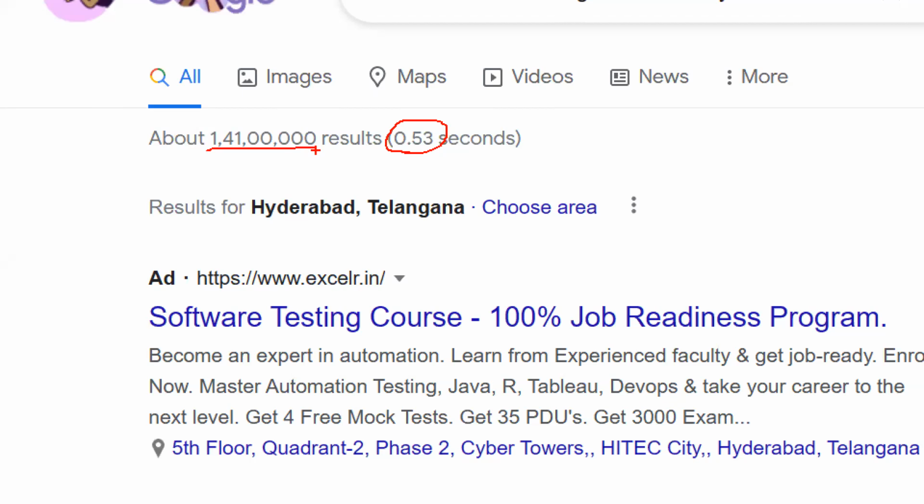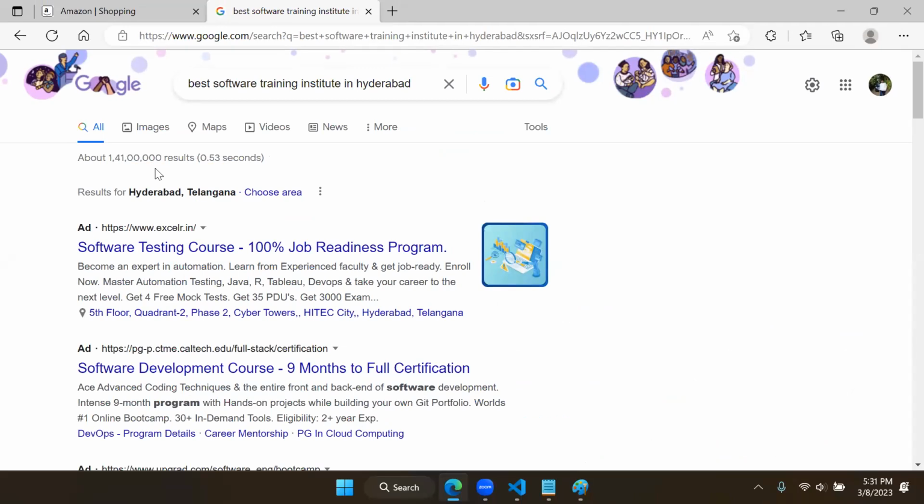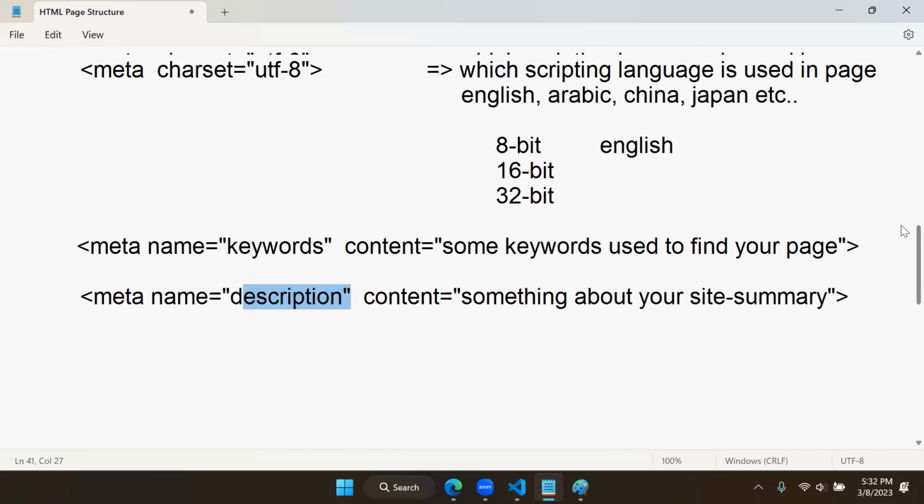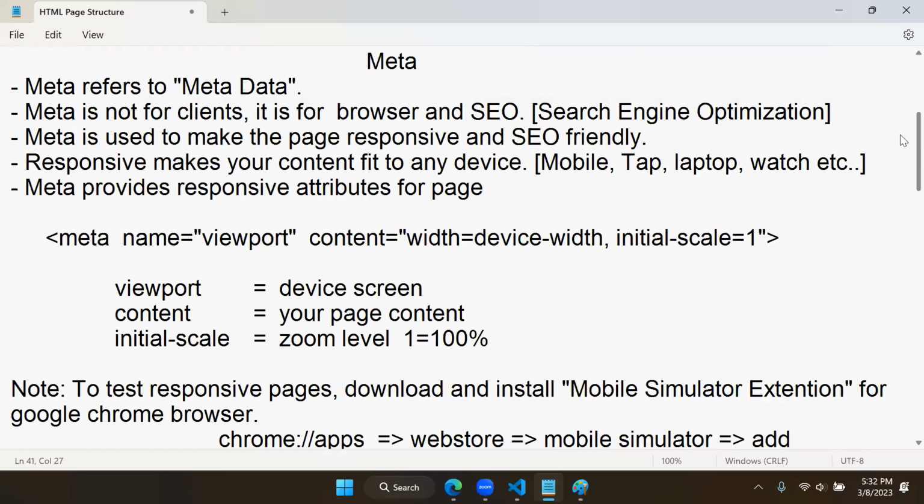That is also designed by our developer only. That is created by using which option? Description. By using description, we design that. By using description, we write the summary. So these words are used for finding your page, and these are used for knowing about your site. If anybody wants to know what you are providing, the summary should display. All that information comes by using what? Description. These are all the contents that come in Meta.